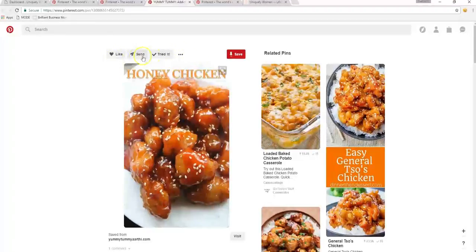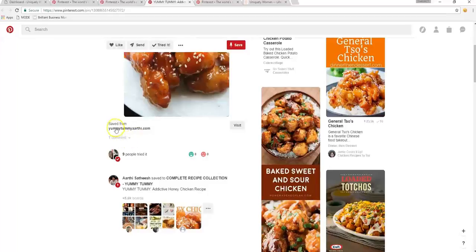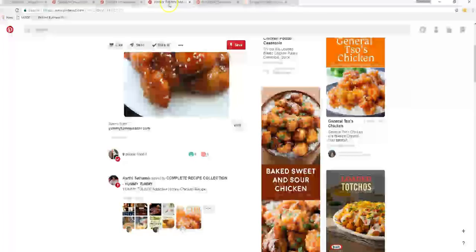So you have your standard likes, and you can pin it, whatever. You go down to the bottom and you can visit the website. It has your typical boards it gets pinned to, and so on. So if we go back to where we came from, this is a rich pin. So you can see the difference.